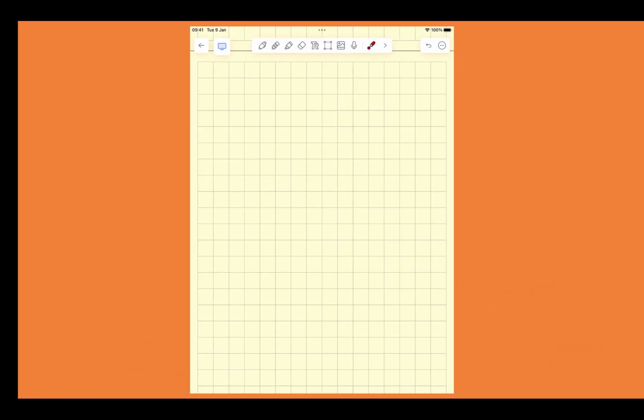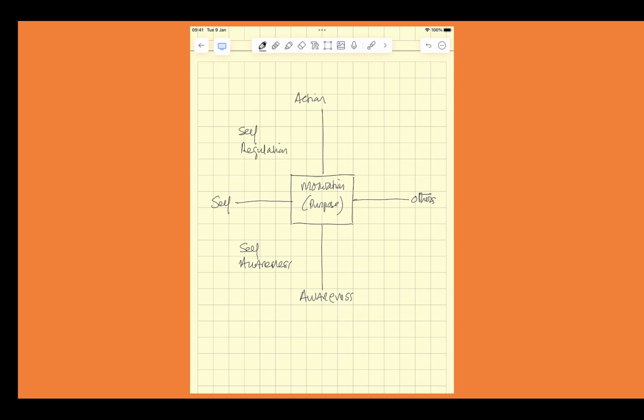Building out the EQ model is very straightforward. We draw the model first. We draw a box in the centre, and then we draw our XY axis. Once we've drawn this, we label them as follows: awareness and action, self and others, and then motivation in the centre. Once we've drawn our XY axis with our box in the centre, we label the 4 quadrants: self-awareness, self-regulation, social awareness, and social regulation. Now we have our model built.